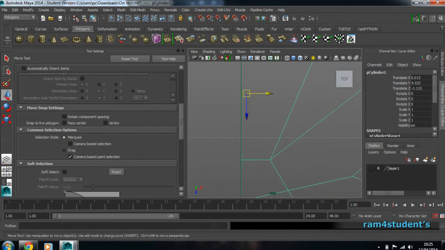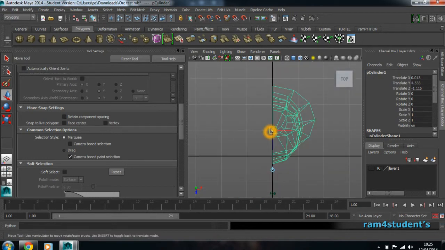the pivot is somewhere else. So you can press Insert so that you can go to the pivot mode. And then you can hold X, snap it onto the grid. Okay, Insert.